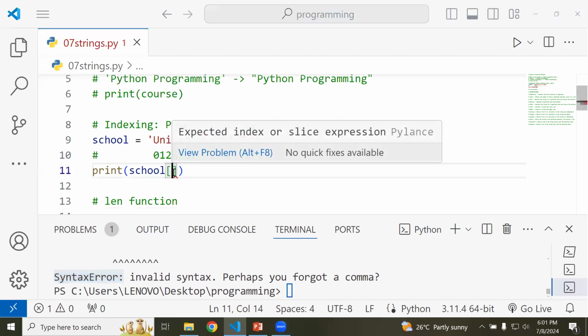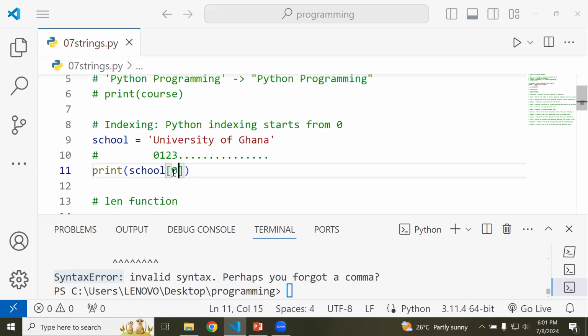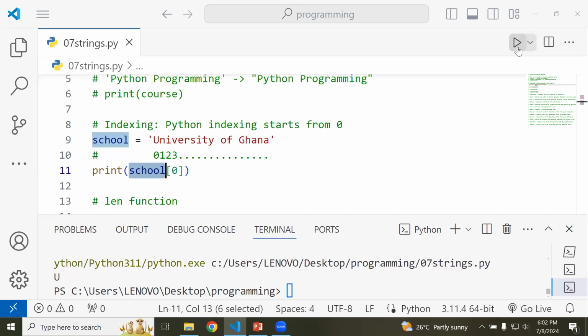But then look at this. If I pass in an index position of 0, all that I'm trying to say is, well, I want you to print school, but I want you to only target what character you have at that index position 0. So over here, we know that the index position 0 holds the value capital letter U. So now when I run this, we only get U showing up over here because we are specifically selecting out of that entire piece of string.